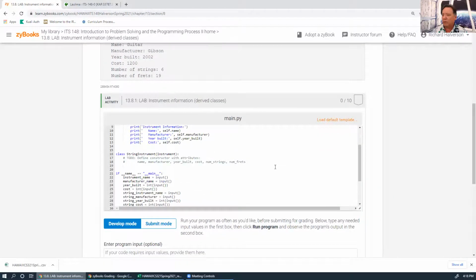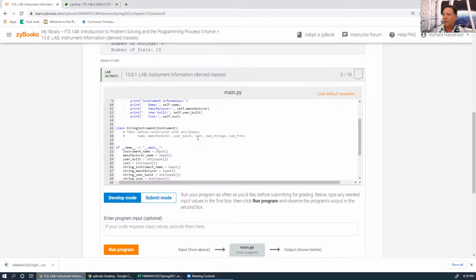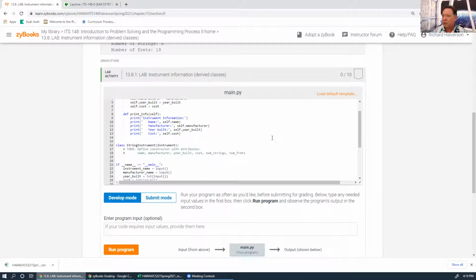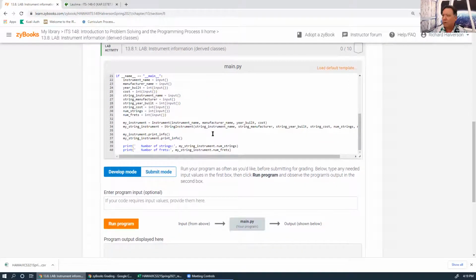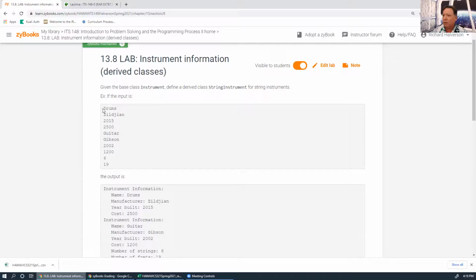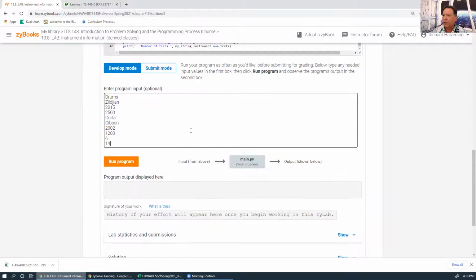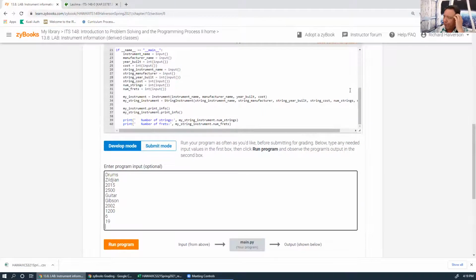All right, so what are we supposed to do? Oh, we're supposed to make the program that does this, okay. So here we got some nice creating an instance, printing it out. Creating an instance. Okay, so let's do some data here. I'm going to take this and copy it, and I'm going to paste it down here. Paste.